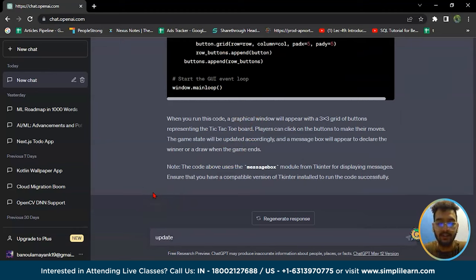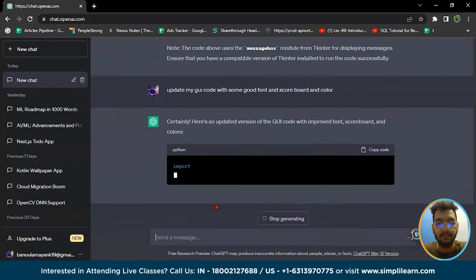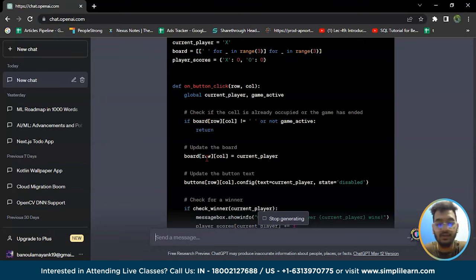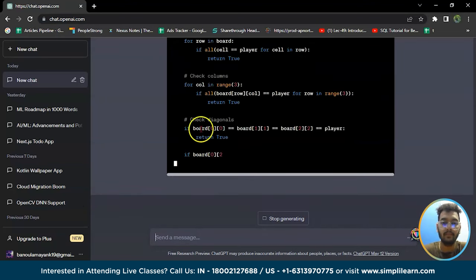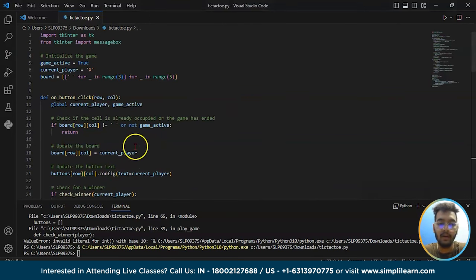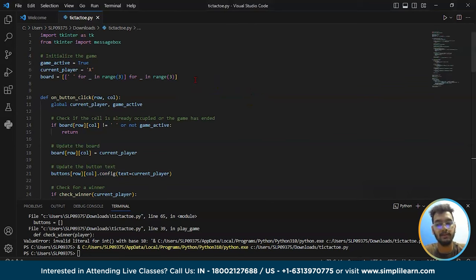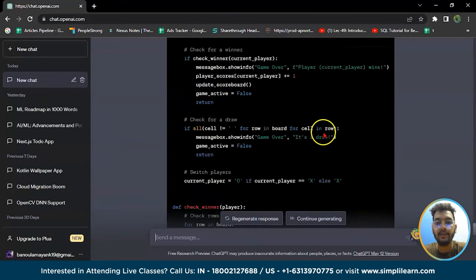You can talk to ChatGPT to update. So I will say, update my code with some good font and scoreboard and color. Update my GUI code. See, certainly, here is an updated version of the GUI code with improved font, scoreboard and color. If you get an error in this, you can ask ChatGPT. Anything you are facing an issue with in your code, you can ask directly to ChatGPT. See, we created an app in just 2 minutes. So ChatGPT is making our life easier.